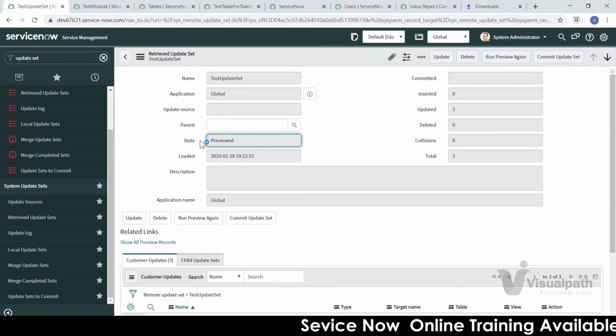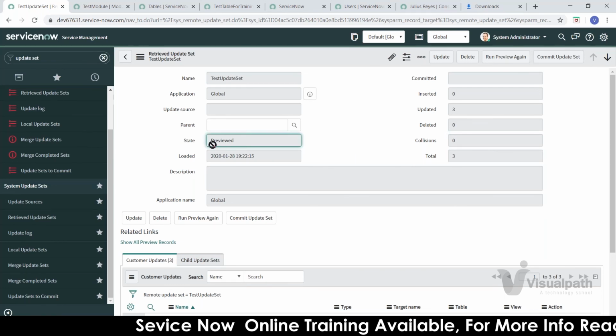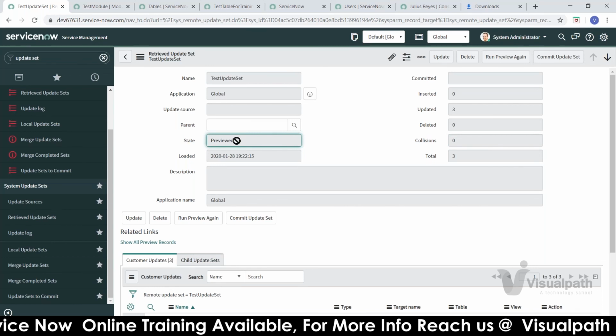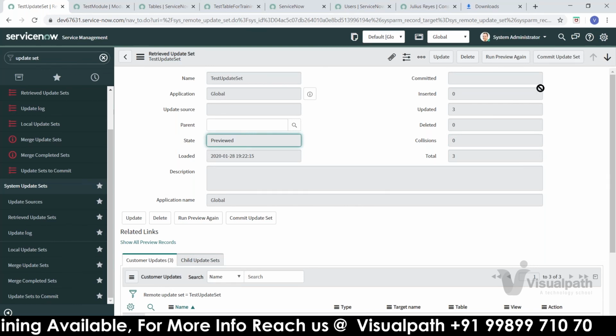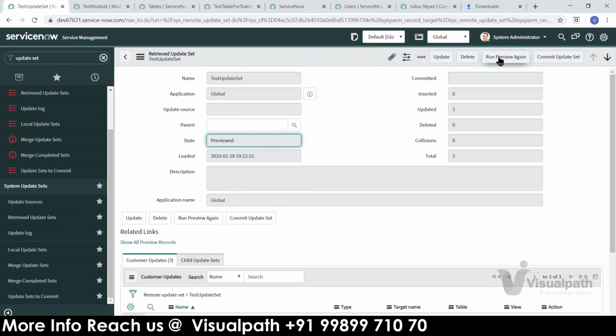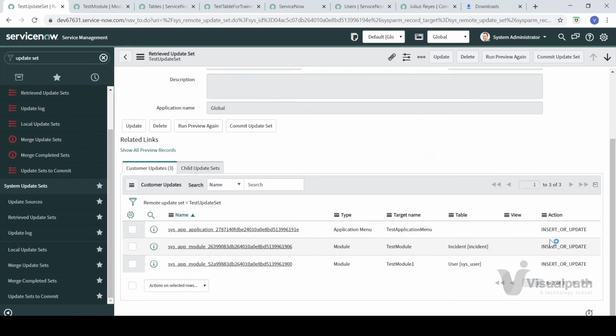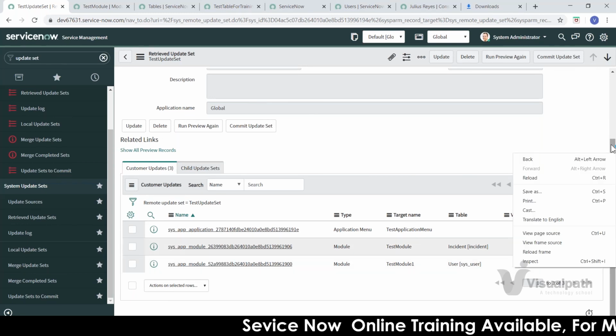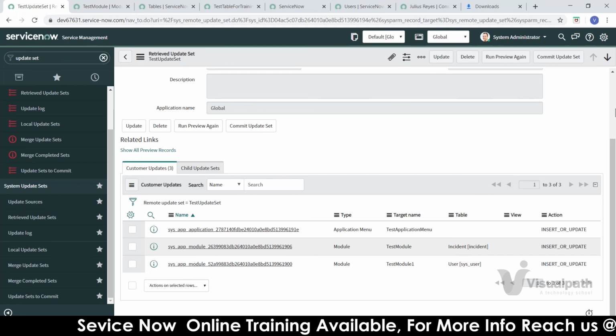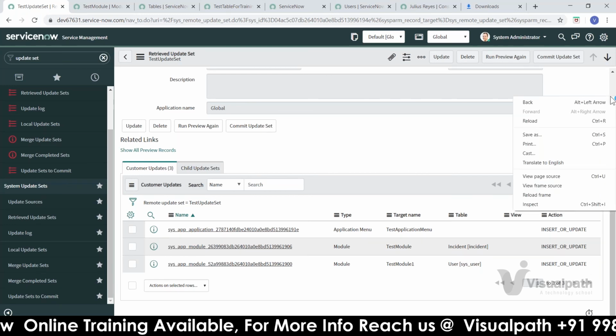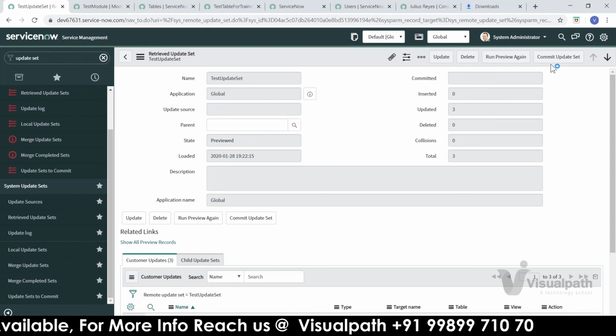If you are noticing, the state of the update set is changed from loaded to previewed. Then you can even run the update set if there are some errors which are given, and you can see what those errors are. There will be different types of actions which will be showing. In a few cases later, whenever we see an error, we will also look at those errors and see how to resolve them.